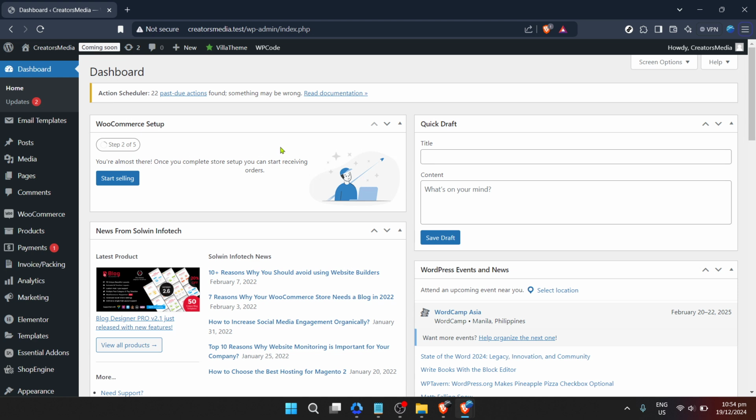First and foremost, you'll need to access your WordPress dashboard. This is where all the magic of customizing your site happens. To get there, simply open your web browser and log into your WordPress site. Once logged in, you'll find yourself on the dashboard, your central hub for all things WordPress.